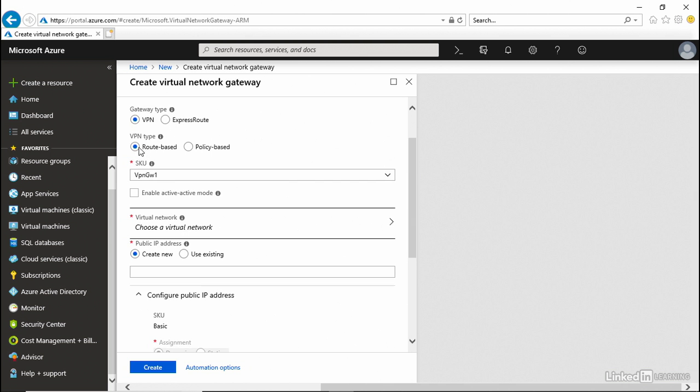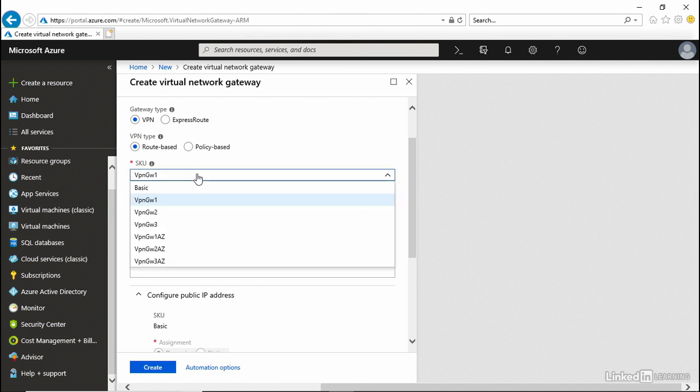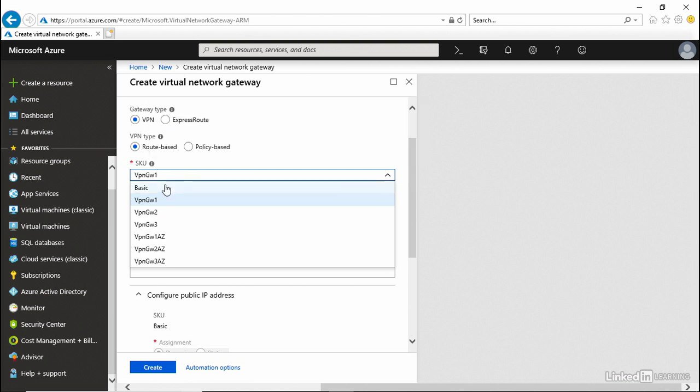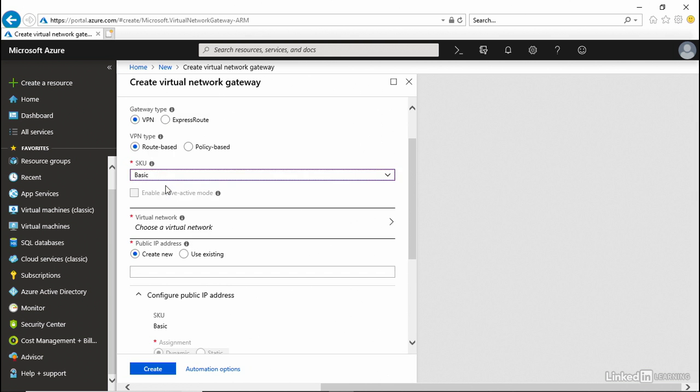As well, we need to define whether it's route-based or policy-based. Most of the time, you will be selecting a route-based VPN and then specifying the SKU of this VPN device or virtual device. You'll notice that there's an explanation here of the various types of SKUs, and the main difference between the SKUs are their functionalities and their cost. I choose the basic SKU. As well, note that based on the SKU that you select, some of the different options in the interface may change.